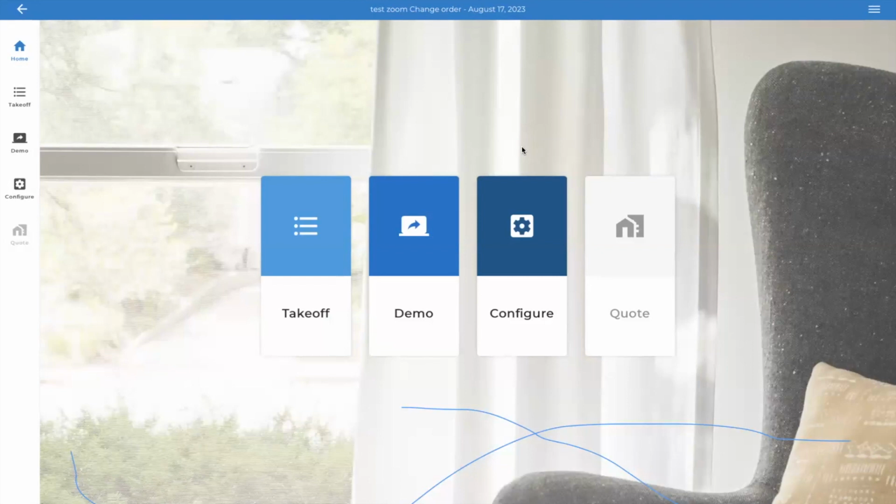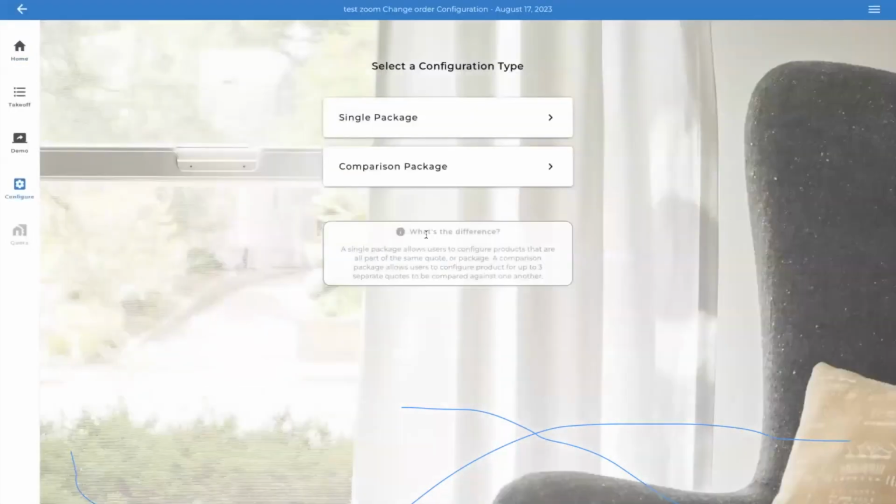Got it. Okay, that means we would take it to the, so we hit the configure button as we're coming through on the change.